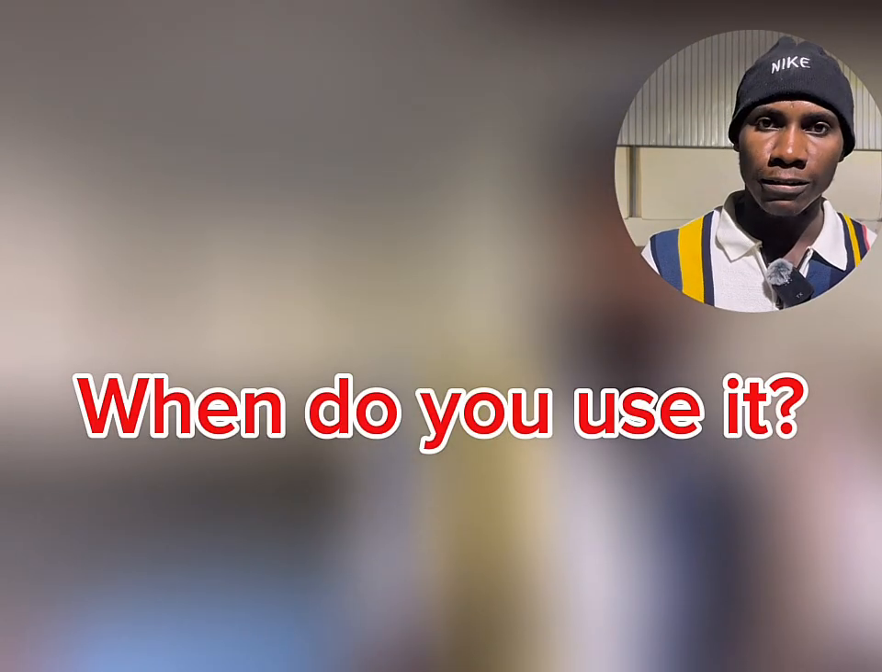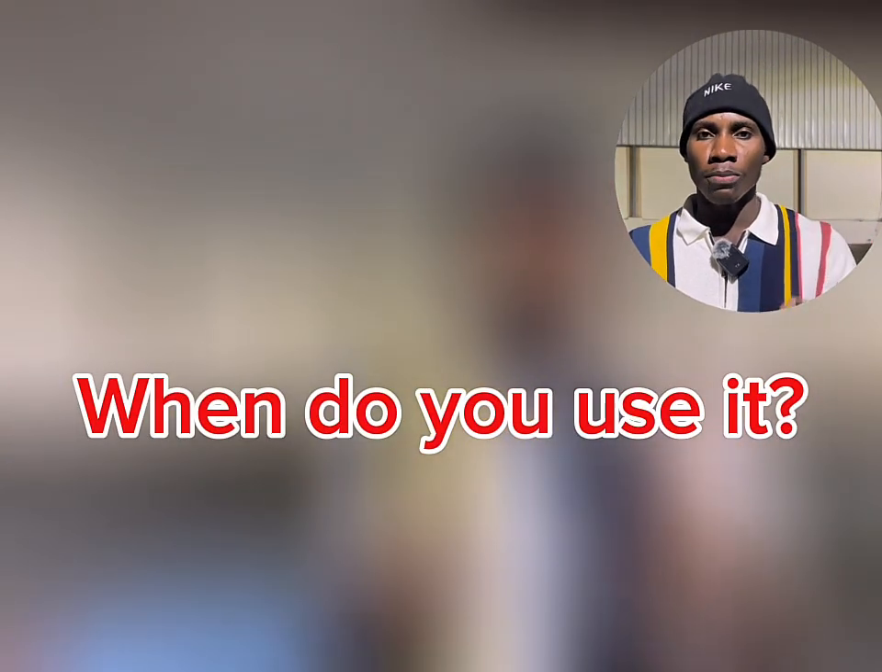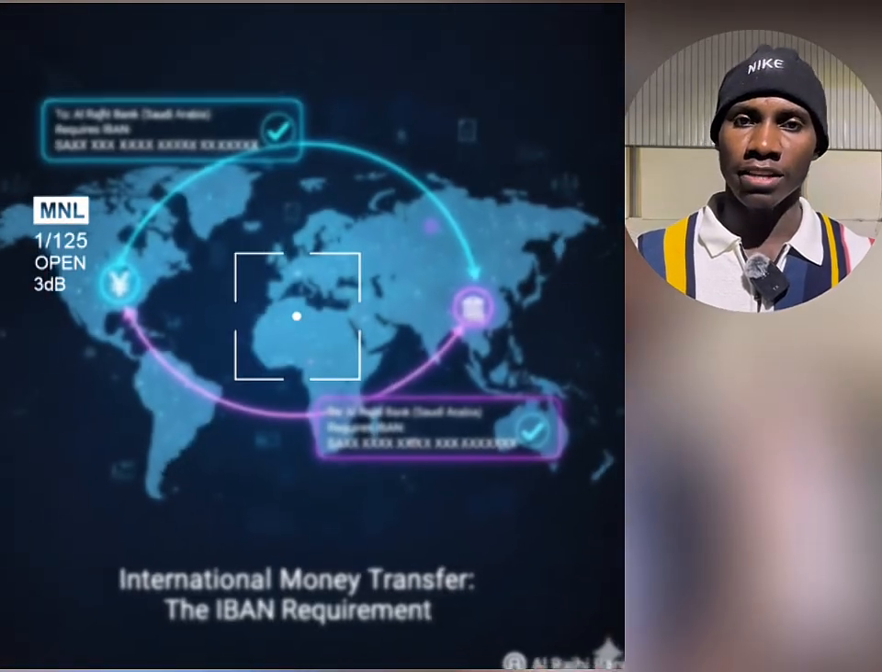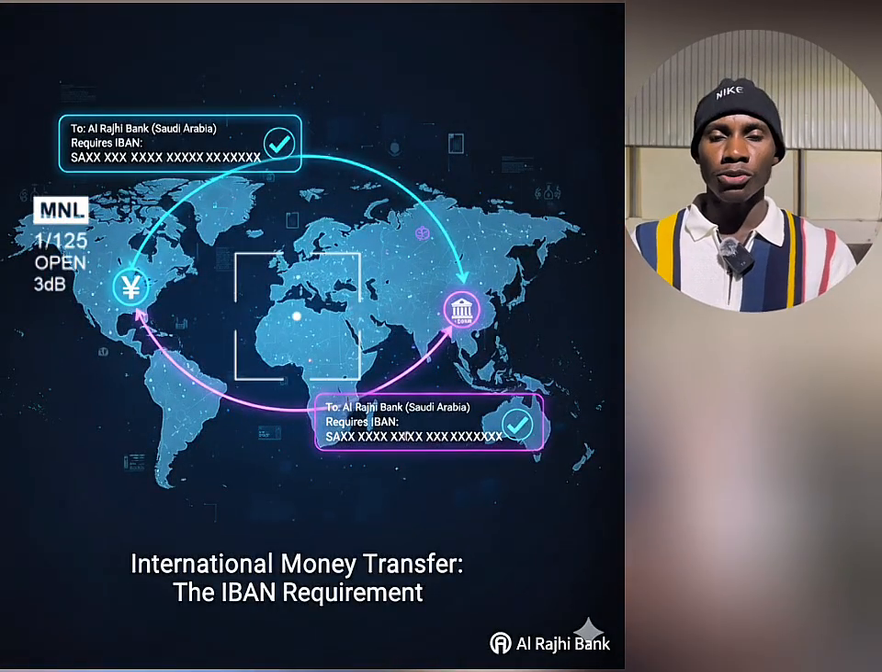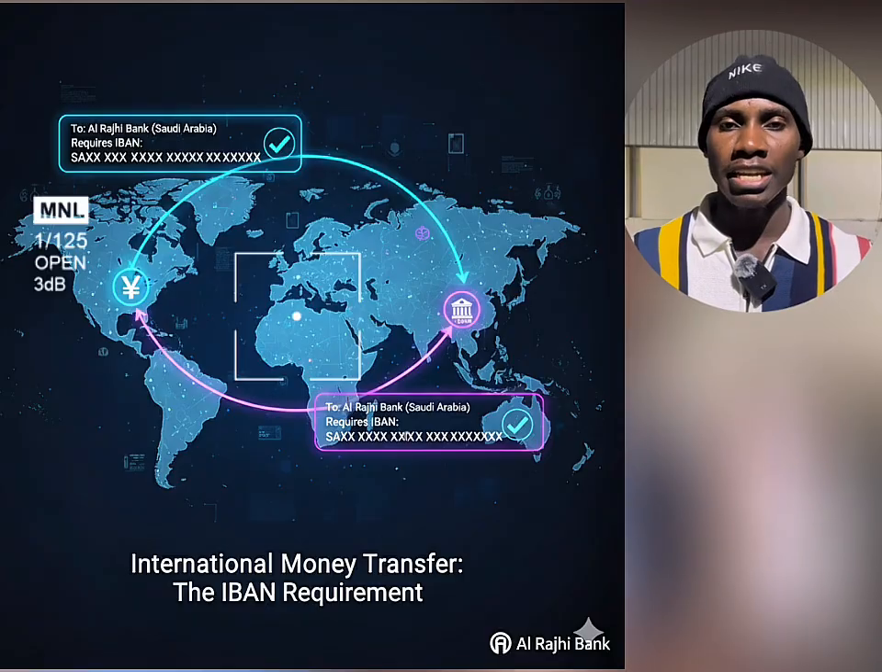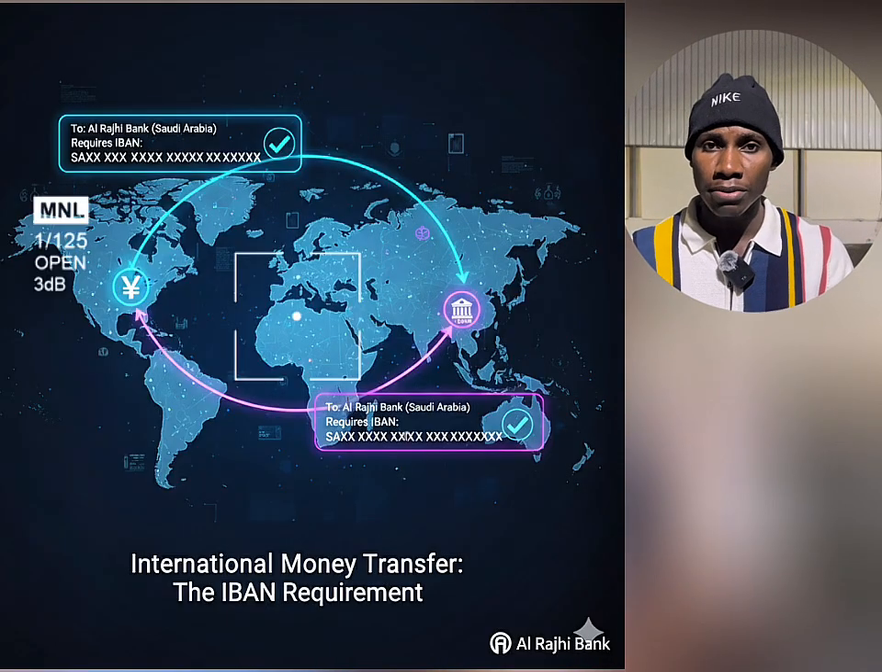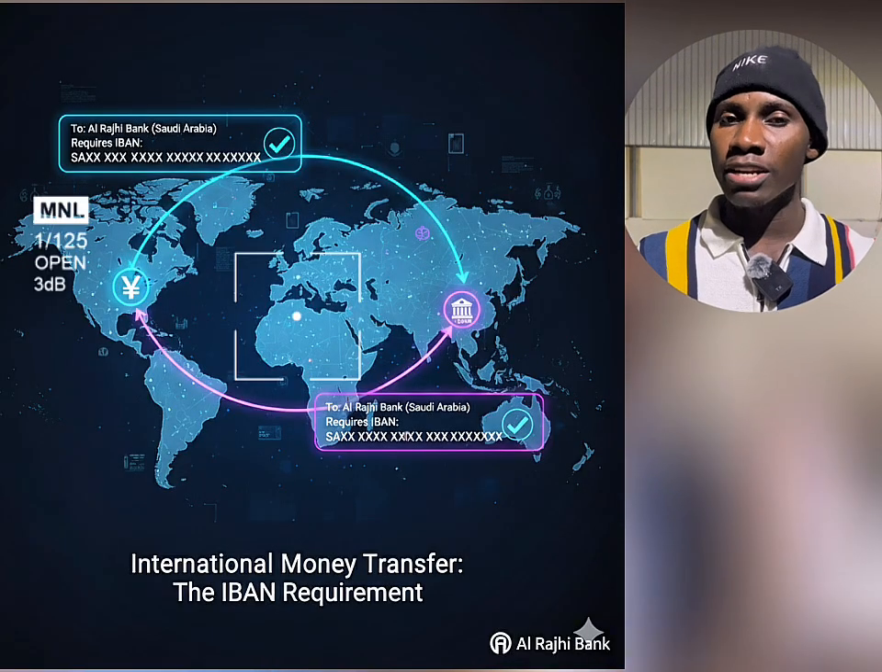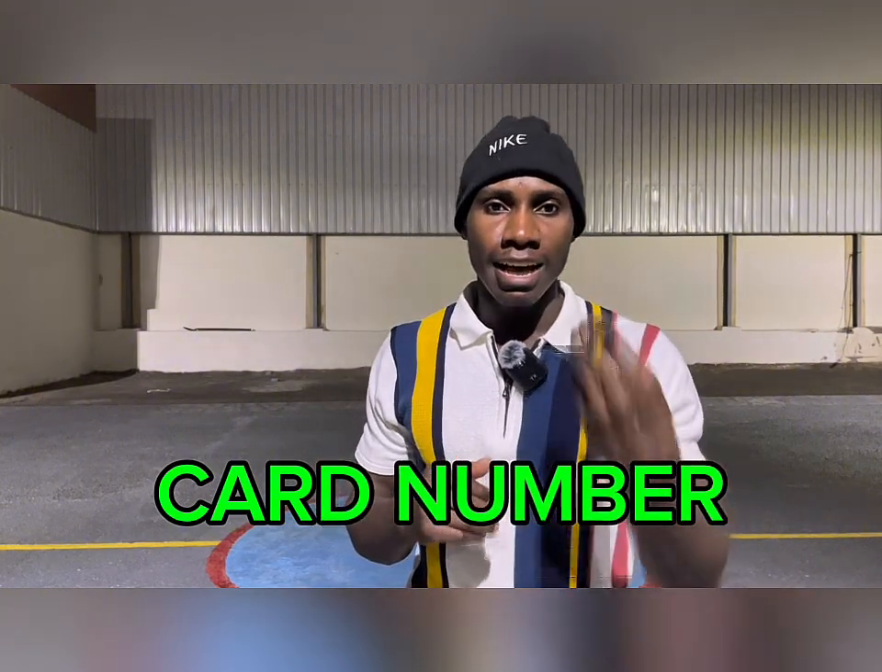When do you use it? This is normally used for international transfers. For example, if a person in China wants to send you money and you are situated in Saudi Arabia, he will ask for your IBAN, not for your account number. Finally, let's look at the last character, that is your card number.